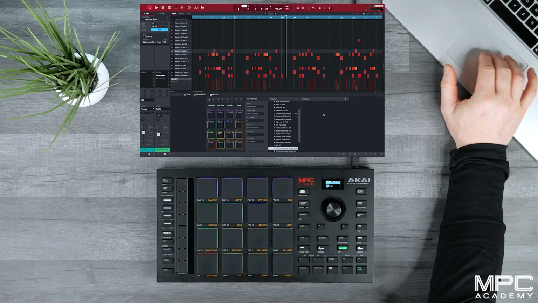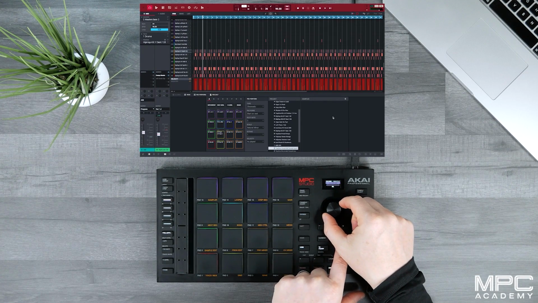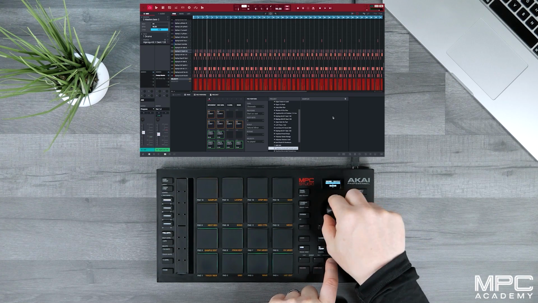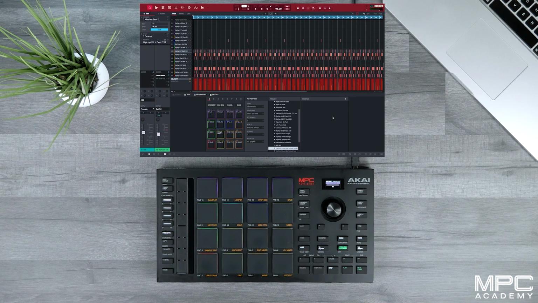And then so I can see the entire length now of our beat, MPC Studio has a zoom button that allows us to zoom in and out of the piano roll. We can also use the locate button that allows us to use the data wheel to scroll through the timeline.